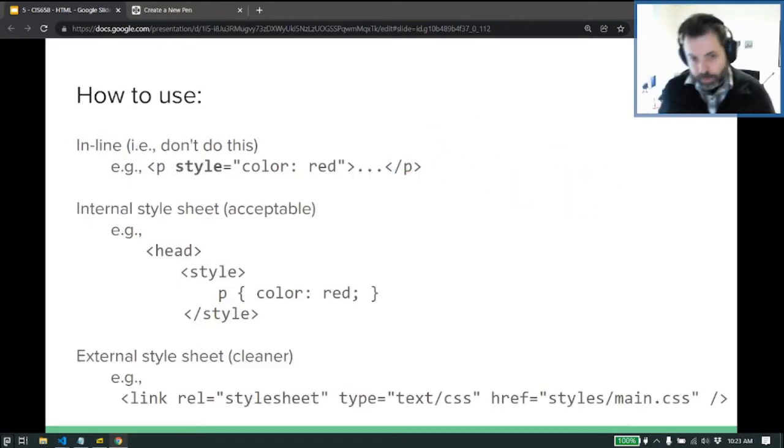There are really three different ways that you can apply CSS. Before we even get into talking about how it works, you can do it inline, which I'm going to tell you, just don't do. It's bad practice and it makes things messy.